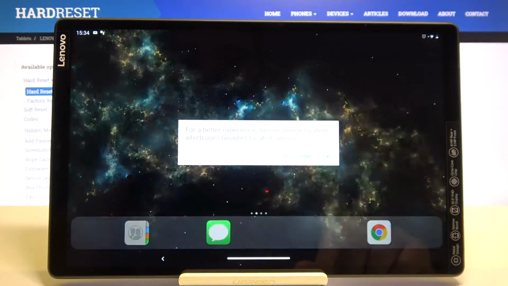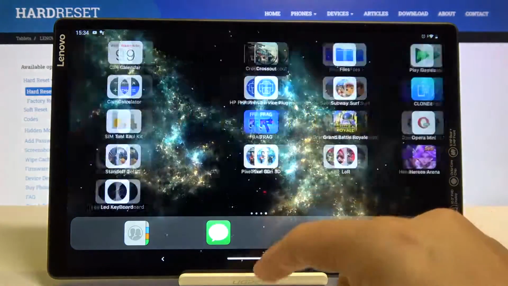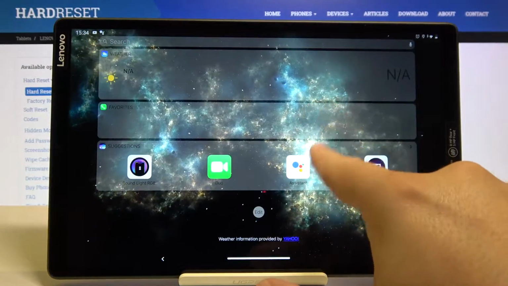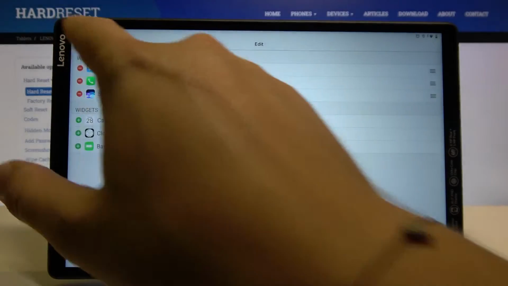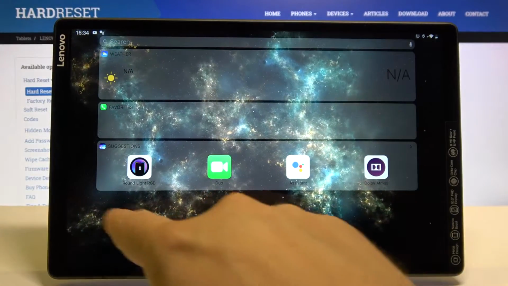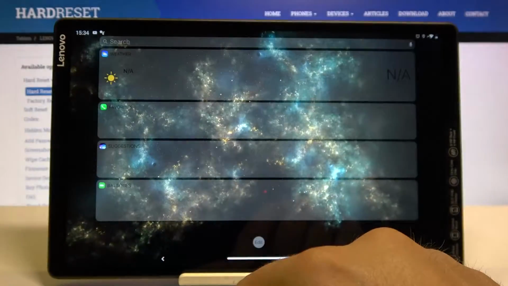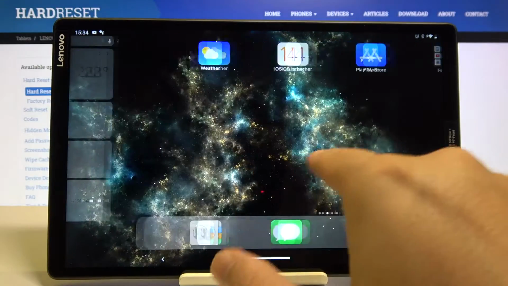And right now it is loading all of the data, all of the stuff that we have on this tablet. And as you can see, here we got our theme, here we got the widgets, weather, we can edit, and we can also add some calendar, clock, batteries. We can add, for example, batteries here. And we have to wait until it finishes loading all the things.